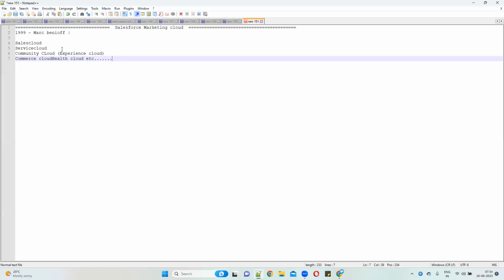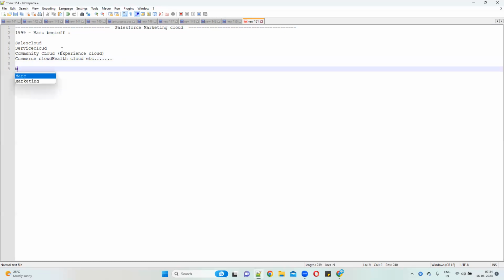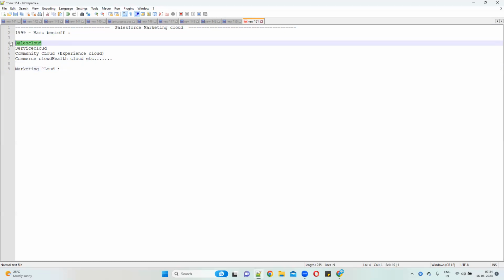Similarly, Salesforce also has Marketing Cloud. So what is Marketing Cloud? Generally, I'll give a high-level view. In Sales Cloud, we can capture the sales information. Simply, you can capture who the customer is, what the deal is, how many products he's buying, the quote information. Everything will be there in Sales Cloud, like contract and order, all those things come under Sales Cloud.